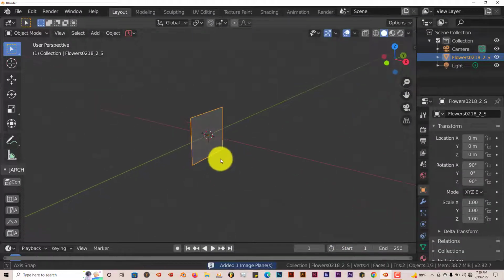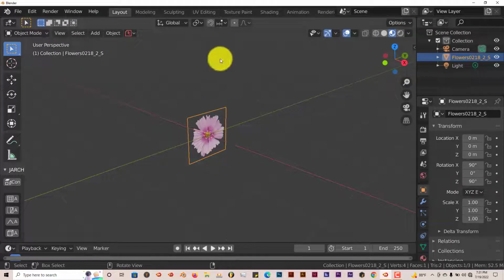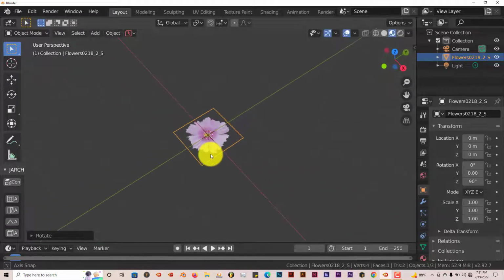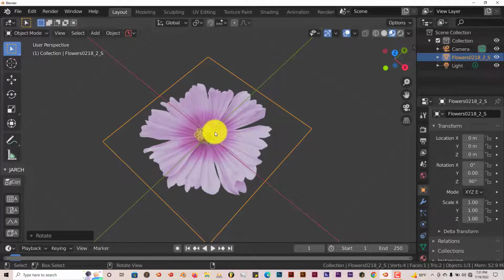We're going to change our viewport shading here to see what the texture looks like. And I'm going to left click on that icon, and that's what it looks like. We're going to rotate it so that it faces upwards. To do that you go R on your keyboard, Y -90, and left click to confirm that rotation there. And it's looking straight up at us. We're looking straight down at it, which is what we want.